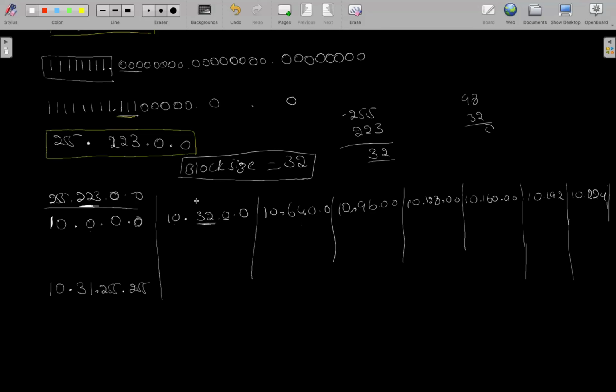10.32.0.0. The previous IP is 10.31.255.255. When it reaches 255, then only the IP will change, no? So that is the same thing here. So now, which is the broadcast IP here? 63.255.255. Again, 10.91.95.255.255. So like this, the calculation is.